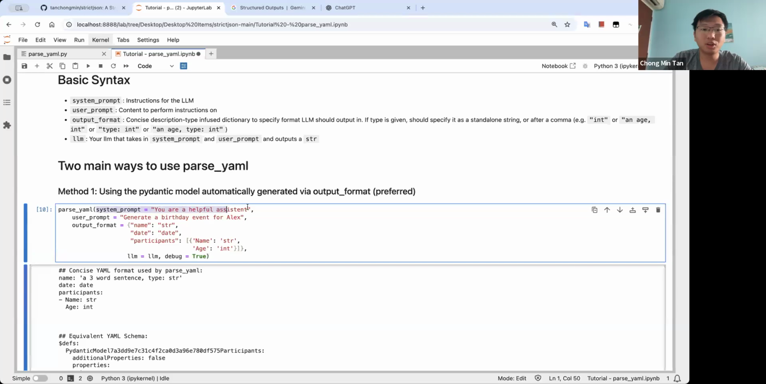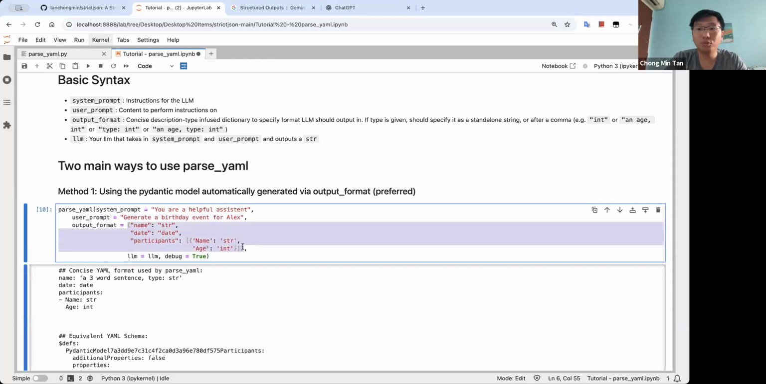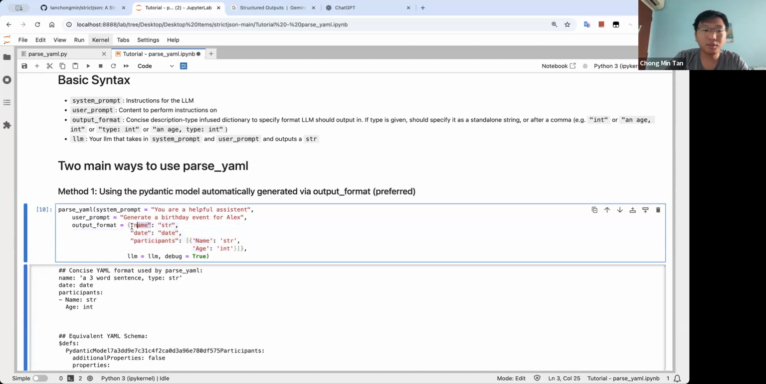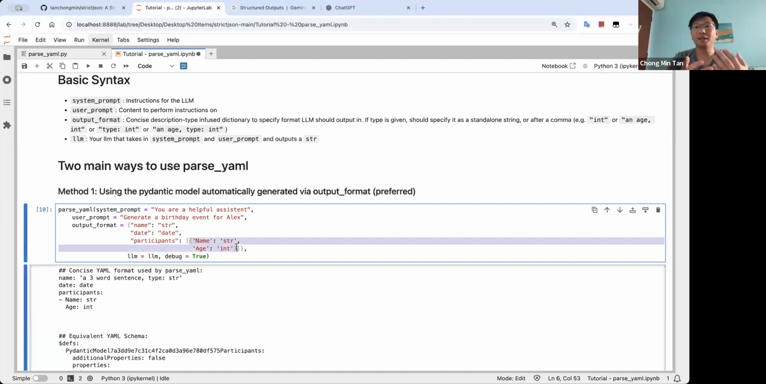So for ParseYAML, you just call a system prompt and the user prompt. The system prompt is like your overall instruction to the model. The user prompt is what you want the model to do. And then the output format is the key thing, because in the output format, we can specify the fields that we want to receive, the names of these fields and the types of these fields. Like the name, I want it to be a string. The date, I want it to be a date. The participants, I want it to be a list of this data structure containing name and age. So you can see that this populates a list of participants with these two parameters in the dictionary.